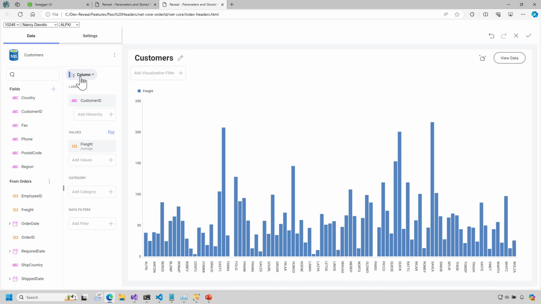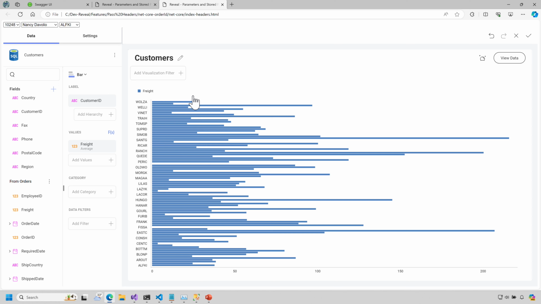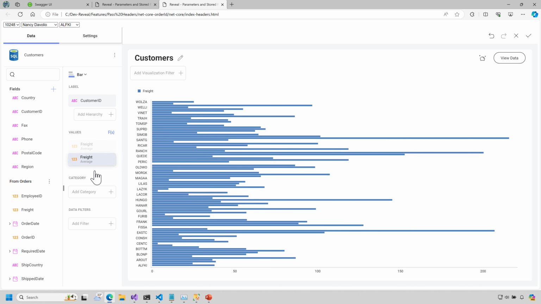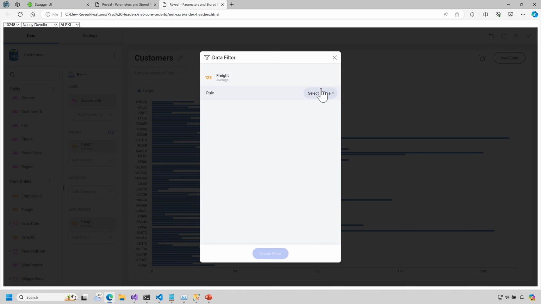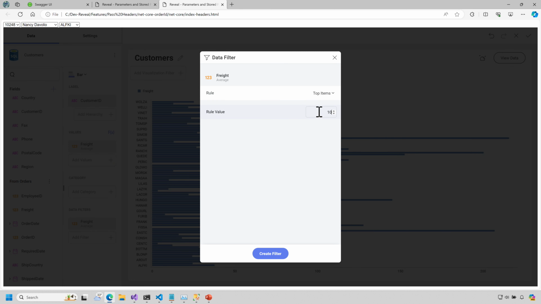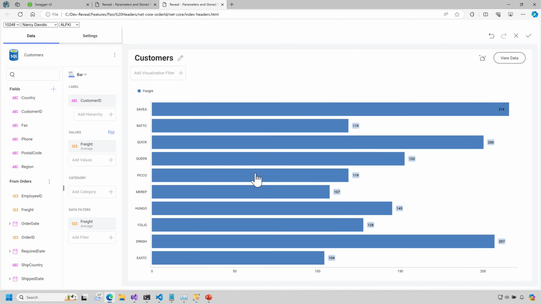So now I can do like, here's my customer ID, here's my freight, and let's do the average freight for every customer. And let's change this to a bar chart. So now I have average freight by customer. And if this is too much, let's drag this down to a data filter. And with the data filter, I can say top items, blah, blah, blah. I'm going to do top items.